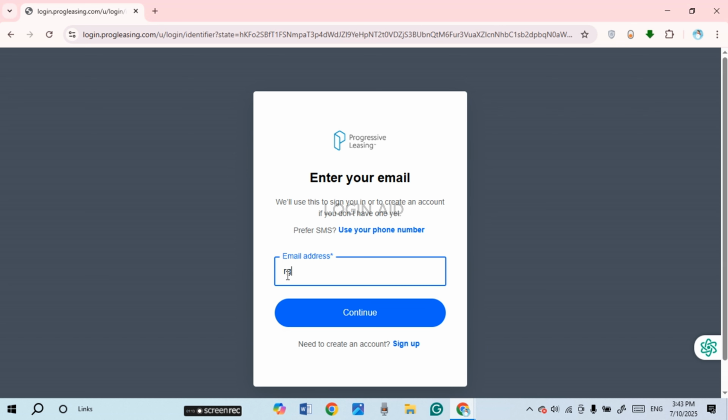Click on the field of email address and enter the email address. Make sure to enter the correct email. Now after you enter the email address, click on the continue option that you can see on the screen. After that, you'll have to enter your password. Simply enter the correct password and click on the login option and you'll be logged into your account. So that is how you log in to a Progressive Leasing account.